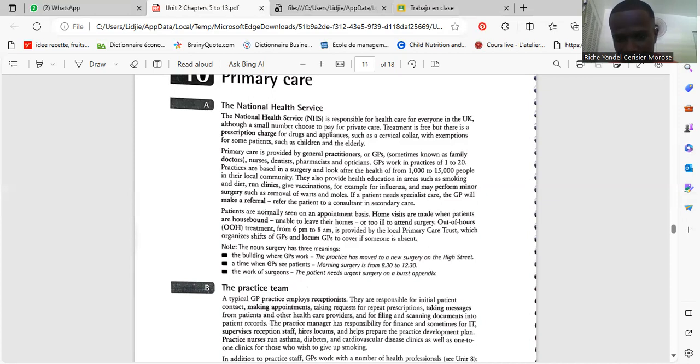If a patient needs specialist care, the GP, or general practitioner, will make a referral, or refer the patient, to a consultant in secondary care. Patients are normally seen on an appointment basis. Home visits are made when patients are housebound, unable to leave their homes or to attend surgery. Out of hours, OOH, treatment from 6 p.m. to 8 a.m. is provided by the local primary care trust, which organizes a shift of GPs, general practitioners, and locum general practitioners, to cover someone who is absent.